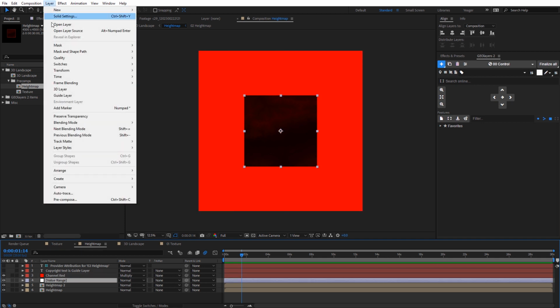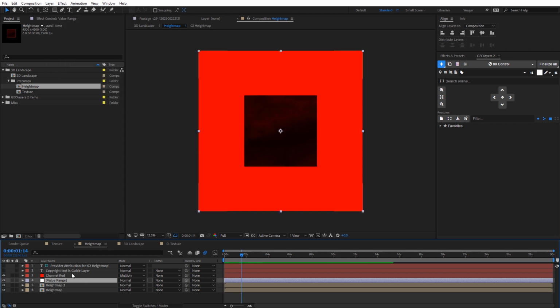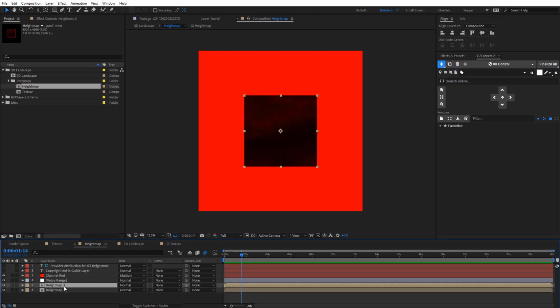Come up here to layer, transform, and then fit to comp. Now below that, you're going to see two more compositions. Again, this is just a little bit confusing because they have similar names, but these are actually duplicates. This height map 2 is just a duplicate, so don't worry about that one.